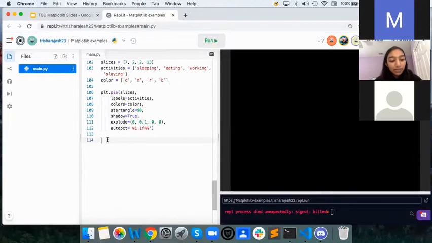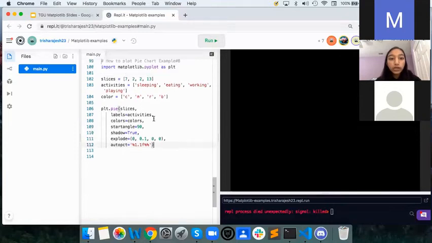Then explode, or let me start with shadow. Shadow adds a shadow to your graph. This is optional, you don't need to have this here. It's another thing for styling. Explode takes a certain piece in your pie chart out, and depending on which data value you want to take out, you put in the value 0.1. I'll show that in a second.